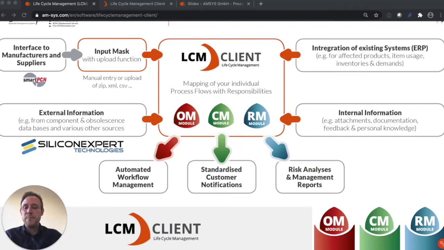The AMSYS modular and web-based Life Cycle Management (LCM) Client is the optimal solution for an automated, digitized, and transparent design of your reactive, proactive, or even strategic obsolescence management and life cycle management process. The Life Cycle Management Client framework comprises 3 modules, which can either operate as a combined solution, but also as separate applications, all fully customizable and in accordance with your individual requirements.